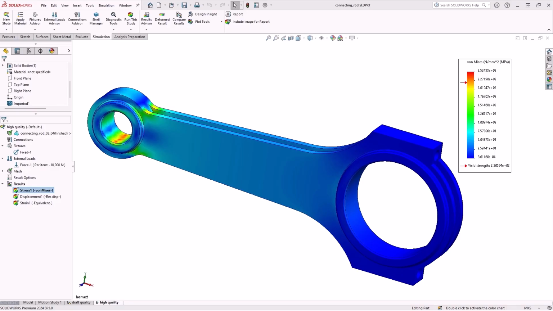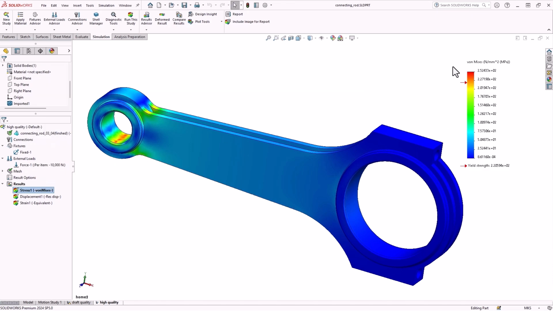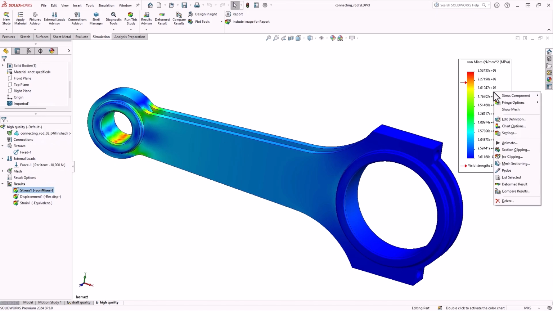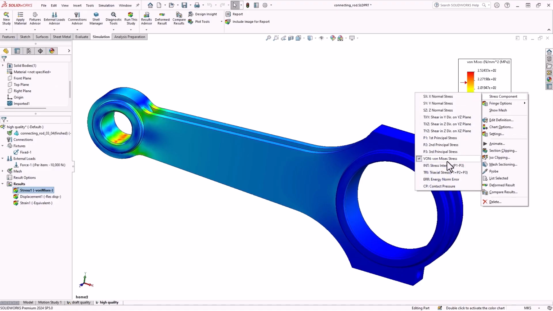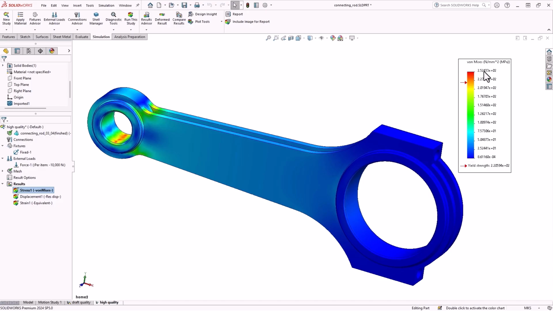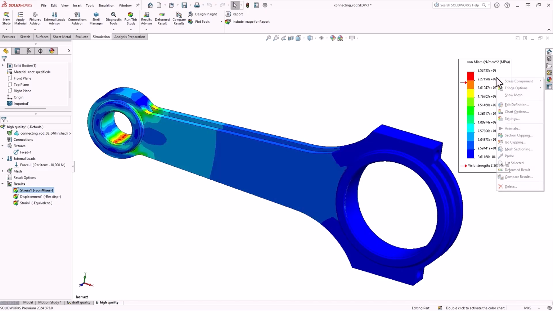When a user wants to change a chart's definition, options, or settings, the most common way to access those menus is to right-click on a result plot and select them from the pop-up menu. But what's not as commonly known is that those same options and more can be accessed by right-clicking the legend. You have the ability to change the stress component that's being shown, the fringe options, and you can even show and hide the mesh.